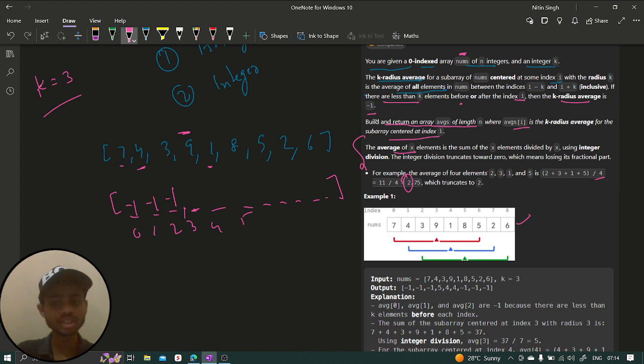So we're going to sum all these numbers. We are going to get a sum of 37, and we are going to divide by the total number of elements. The total number is nothing but 3 on the left side, 3 on the right side, and 1 in the middle. So it's going to be 7, right? And how can you calculate it? You can calculate it by 2 into k plus 1, right? This is always going to be the total number.